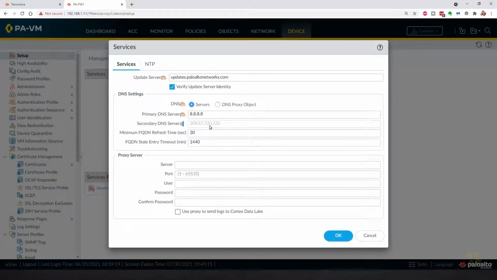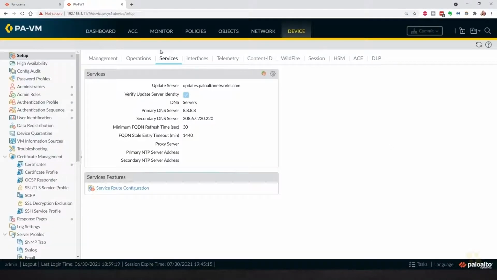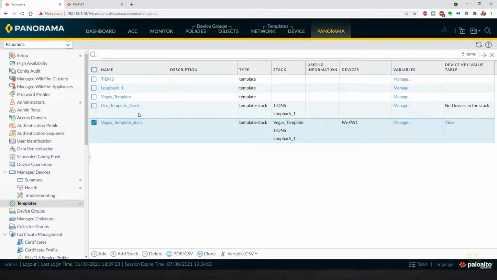In the case of the second DNS entry, we don't have any competition. So let's do this. Let's go ahead and click on cancel. Let's go back to Panorama. So here's our template stack. Let's do this. What we could do is we could take this DNS template in the template stack and move it to the top, or we could just take the Vegas template and remove the DNS part from that.